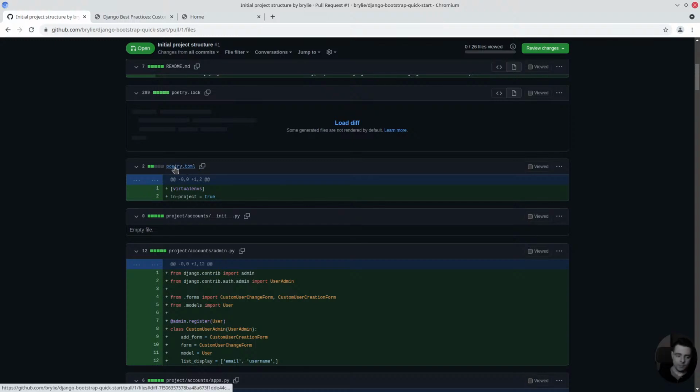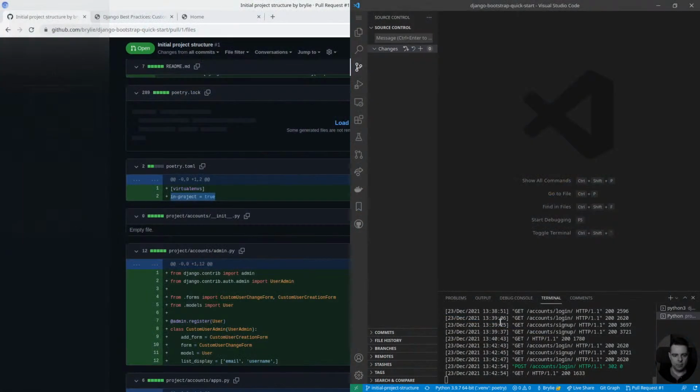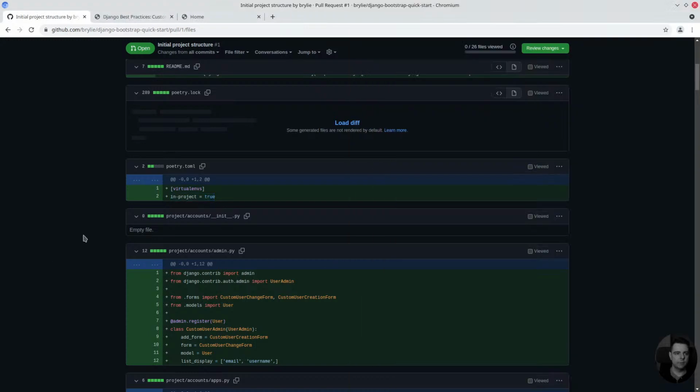The one convention, the one setting I needed to add is to tell Poetry to create the Python virtual environment in the project, and that way VS Code can pick it up right off the bat without any configuration. VS Code already knows to look in these virtual environment directories, so that was good to go.